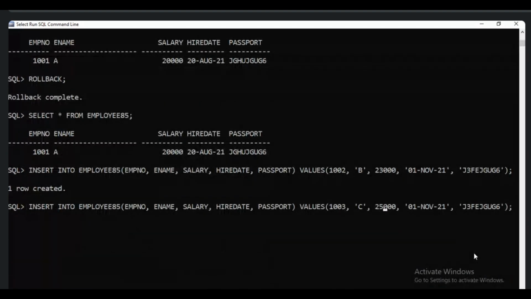Here I am inserting 2 records. So another one more record I am trying to insert. Okay, I am inserting another 2 records. So I am selecting the records from the table.